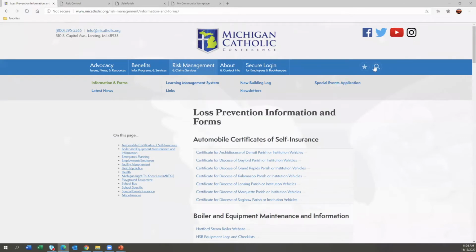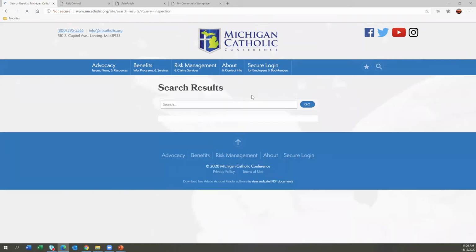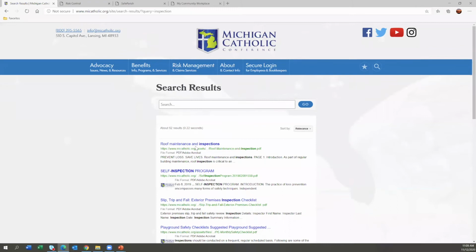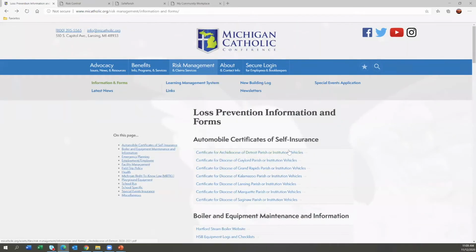If you can't find something, you can always click on here and say bus. Bus too small. Let's do inspection. So that should get there's a roof maintenance inspection sheet. There's a self-inspection form that I showed you. So you can always use that search button if you're looking for something specifically.